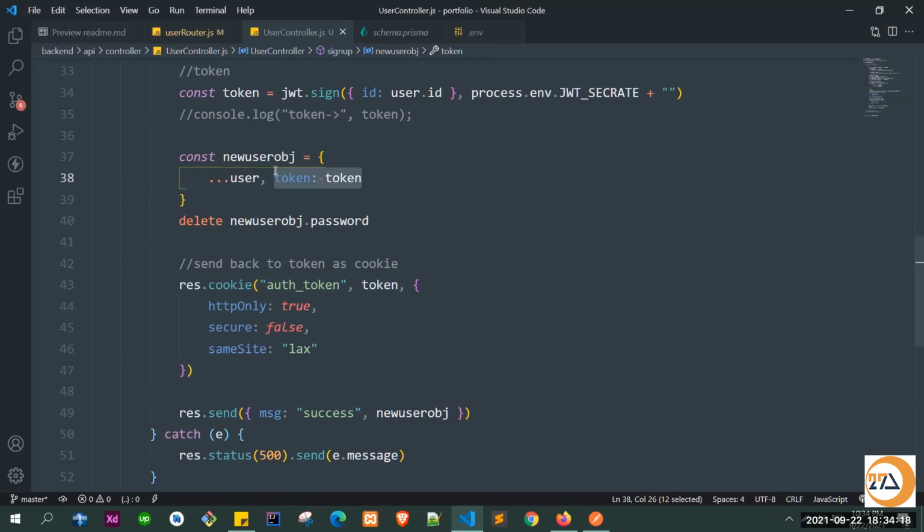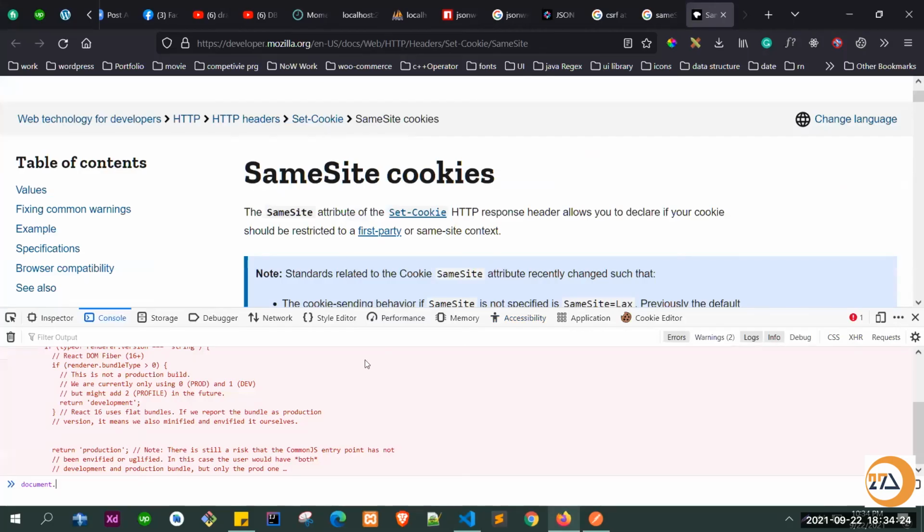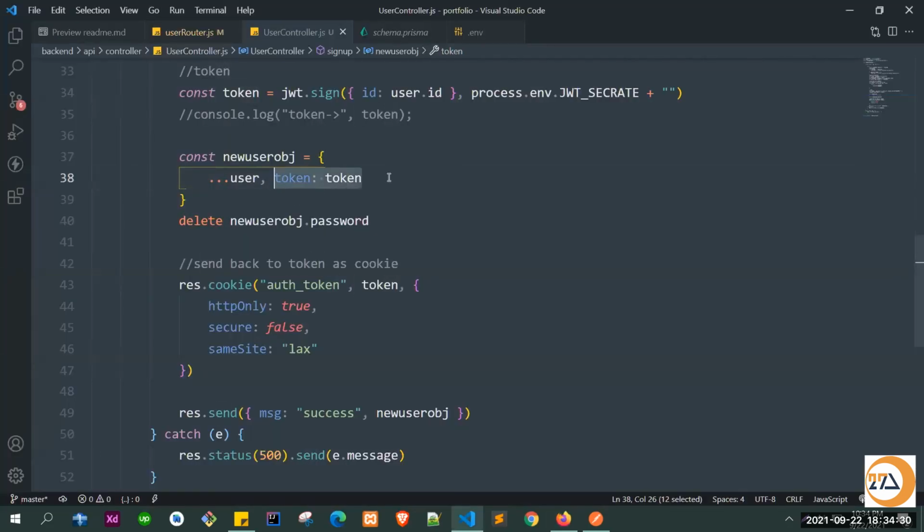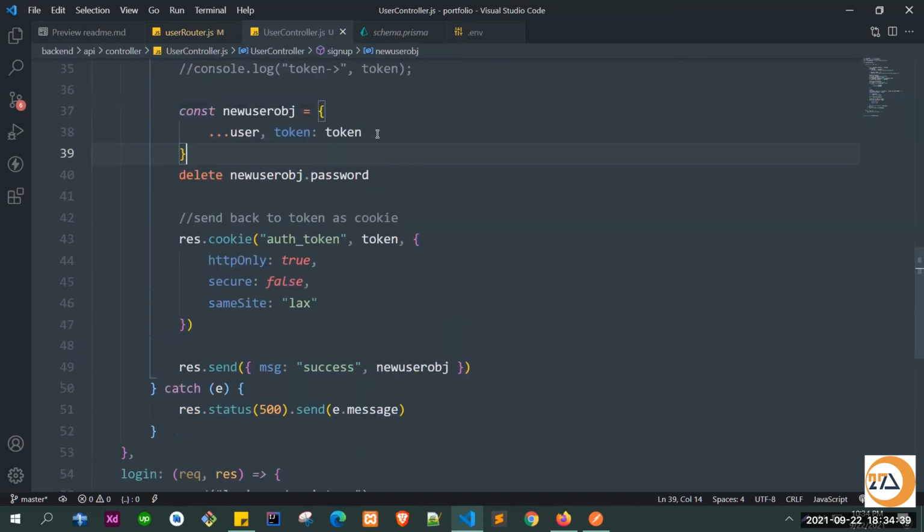So this is for other clients, because in Android mobile applications, you cannot access the cookie like this. That's why we can pass this for other types of client. And if you think that we will have only a web app, then we can remove the token from here. So we'll keep it for now.